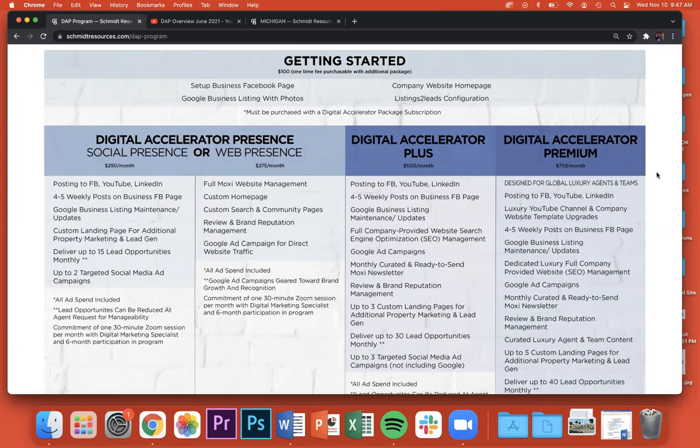Because this is a digital advertising program, we need you to have a Facebook business page, a Google business listing, a Moxie website ready to go, and then of course listings to lead set up. If you don't have some of these things done, you can purchase the Getting Started package with your subscription to get all that set up for you. If you already have that stuff set up, great, you don't need to worry about that. But if you need to start basically from scratch, this is the package to get.